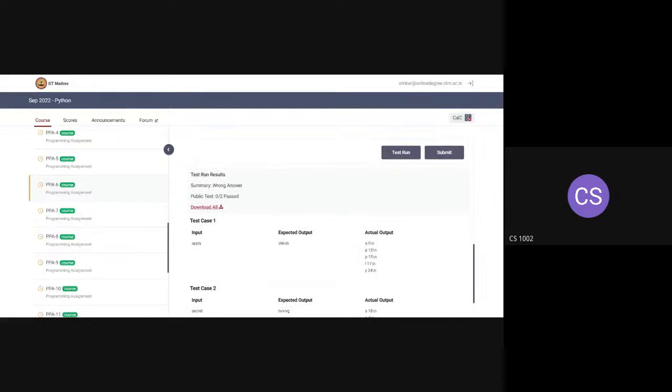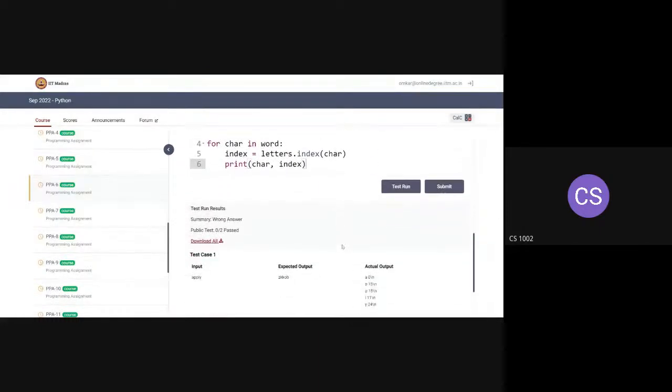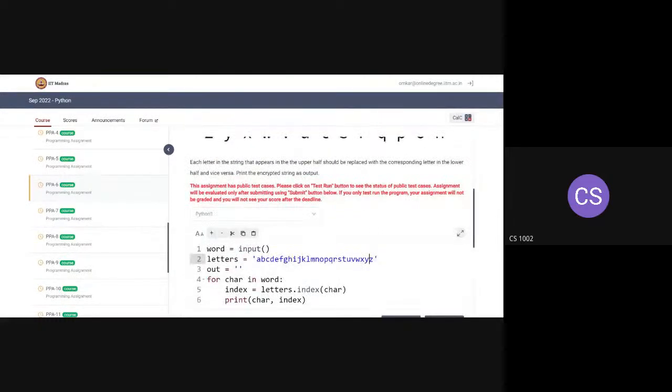Okay, so A is at 0, P is 15th, P is 15th, L is 11th, Y is 24th. So we are getting the index values correct, as expected. So now once we have this, somehow we have to convert this 0 to Z. I mean, what is the index of Z? Minus one. Yes, correct. I mean, -1. But in general, in a basic thought process, the first one should be replaced by the last one. The second one should be replaced by the second from last, right?